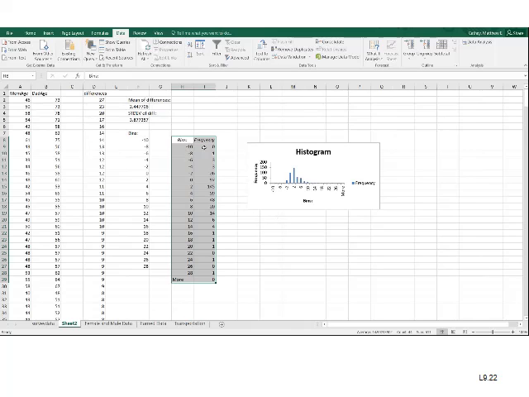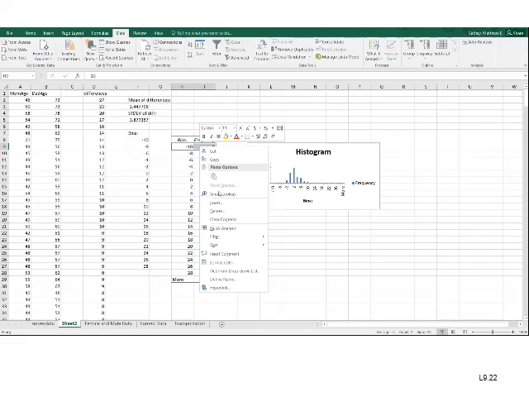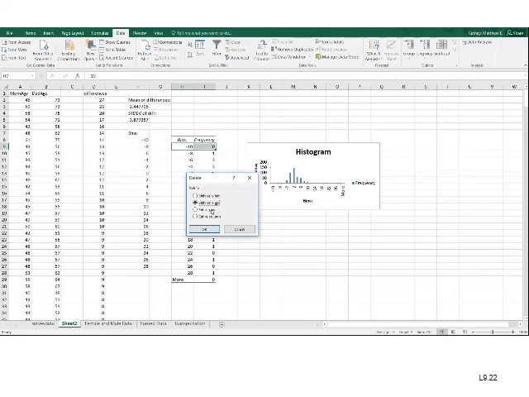So there we see our bins and the frequencies. Notice there are a couple of these we don't need because the frequencies are 0. There's nothing below -10, so I'm going to delete that by selecting the 2 points. I'm going to right click on it, click on delete, and tell it to shift cells up. I'm going to click OK.